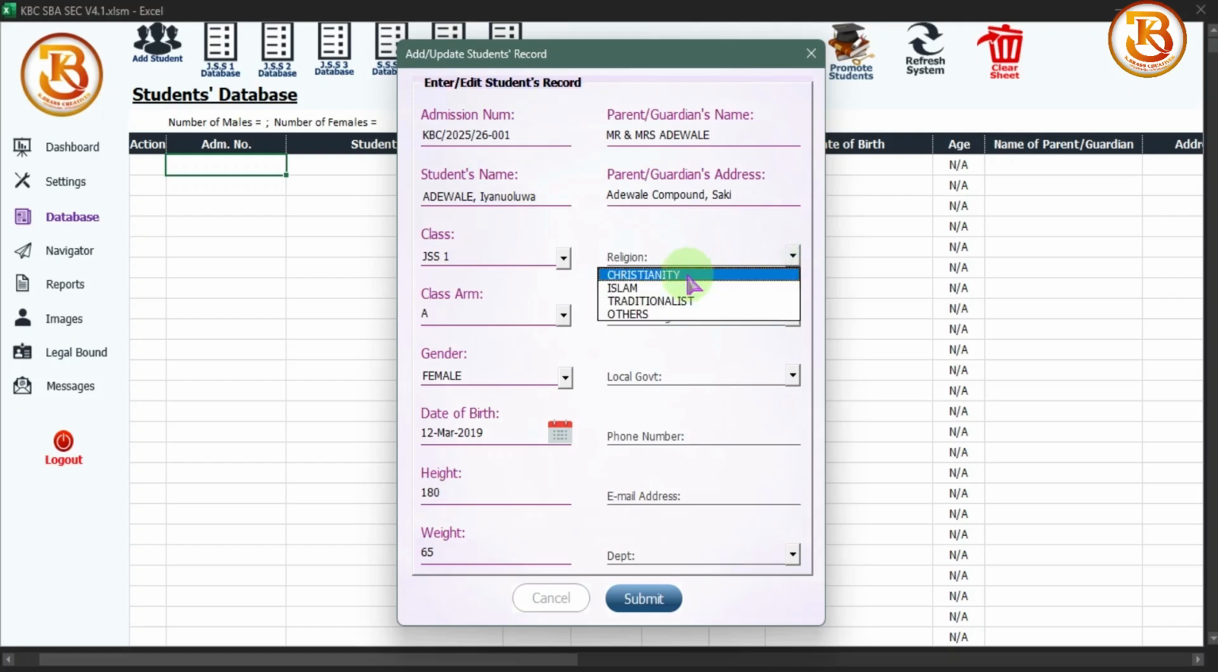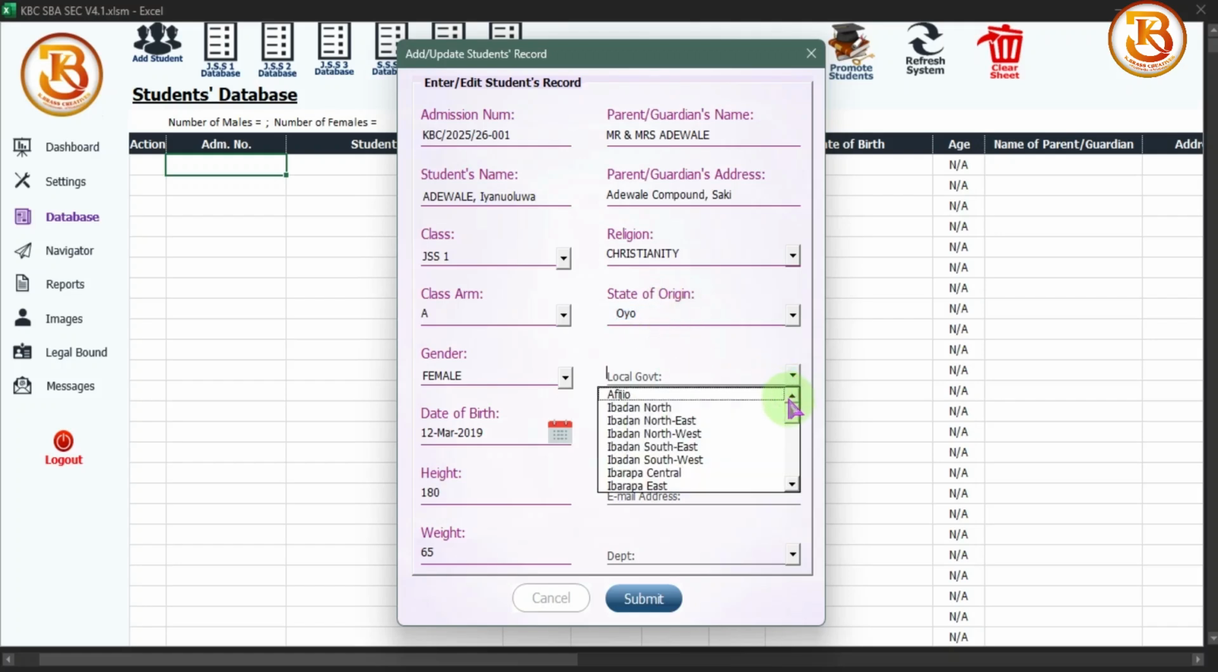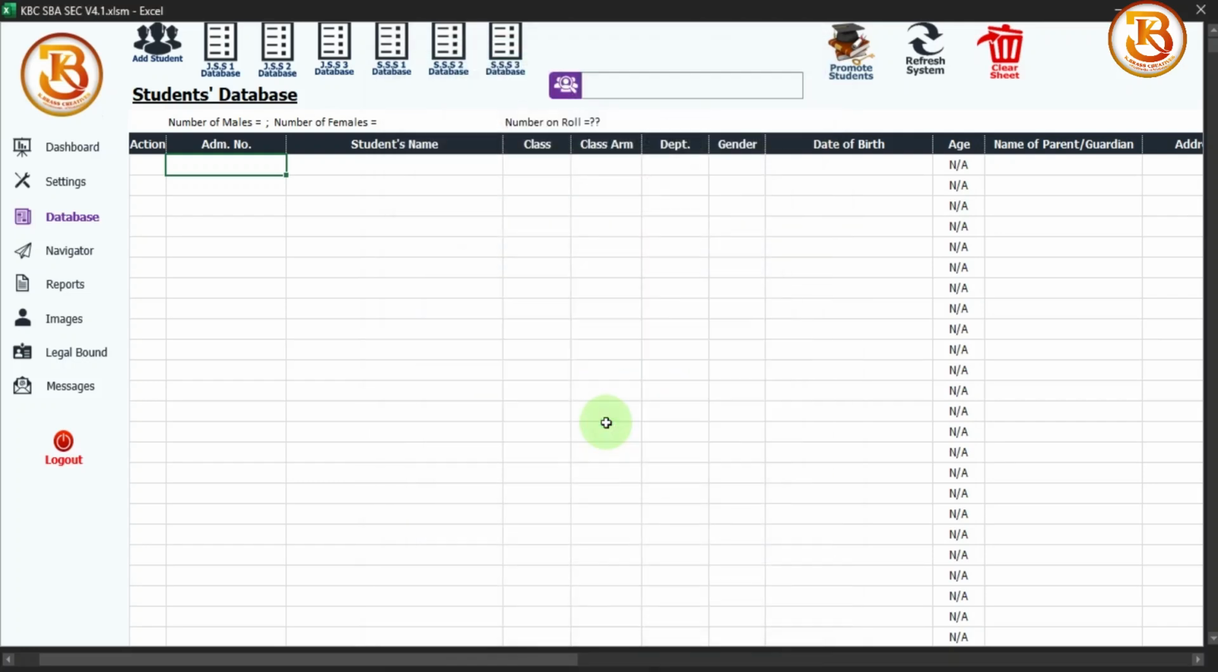Then the religion. All this one they are not compulsory. You can decide to leave them. The state of origin, let's say Oyo. So immediately you pick the state of origin, the local government will be auto-populated here. Let me just say Shaki East. Then phone number of the parents, and decide to enter the phone number. Then if they have email address. So when you are done, just click on submit. So you see everything will be populated there, and this one will be auto-generated.